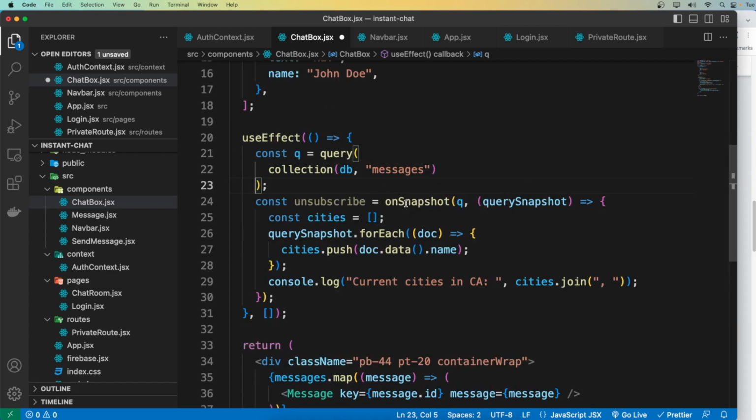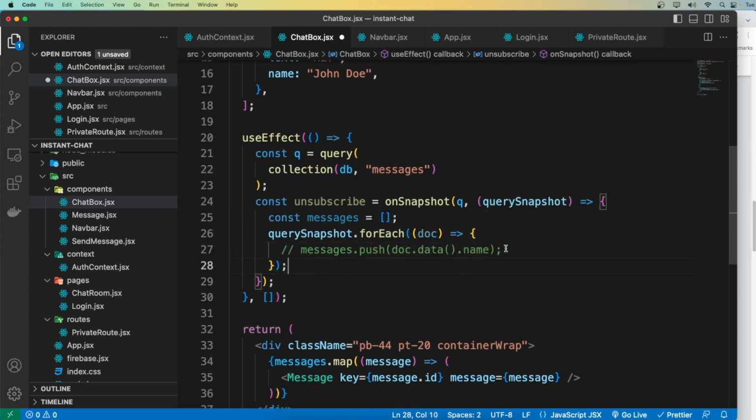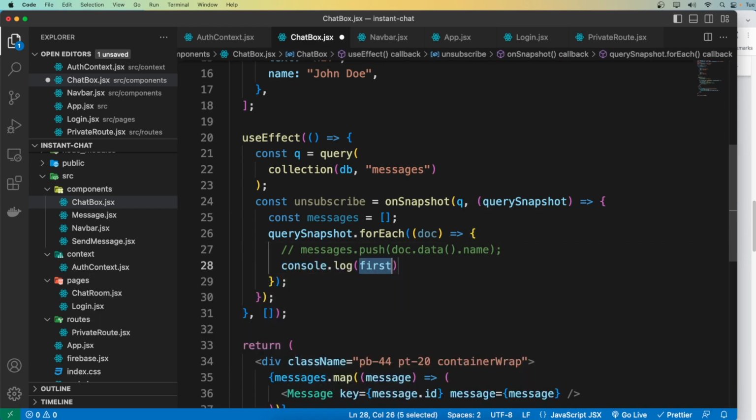And also we are running this onSnapshot. We put the query here, and we get the query snapshot here, and then we map through. Okay, this is basically messages. So we can say messages, and we grab the individual document here and we push the value. So we can say message.push doc.data. So basically here, let's remove this. I just want to console log the doc.data. So I just want to see the doc.data.